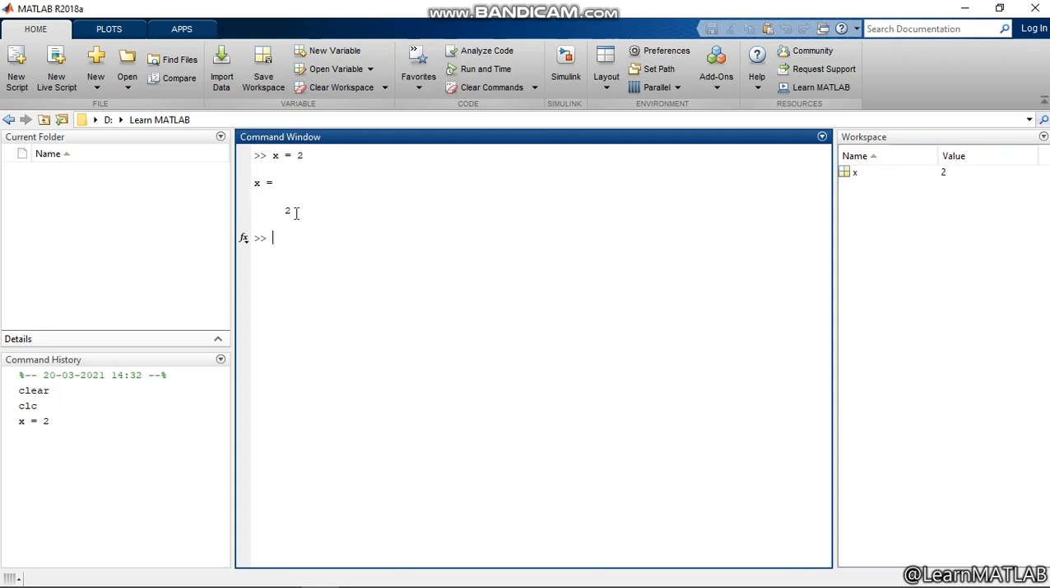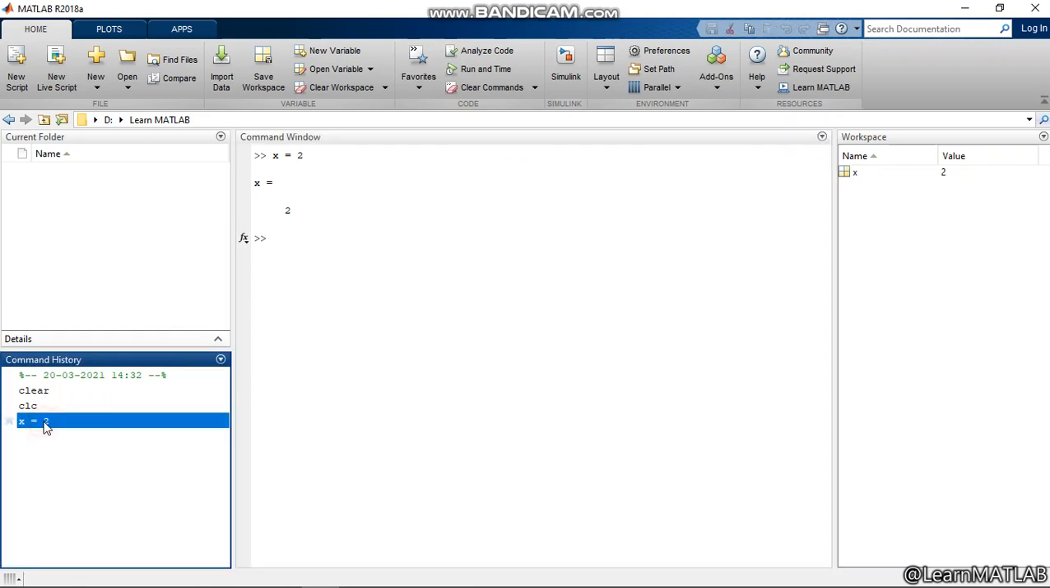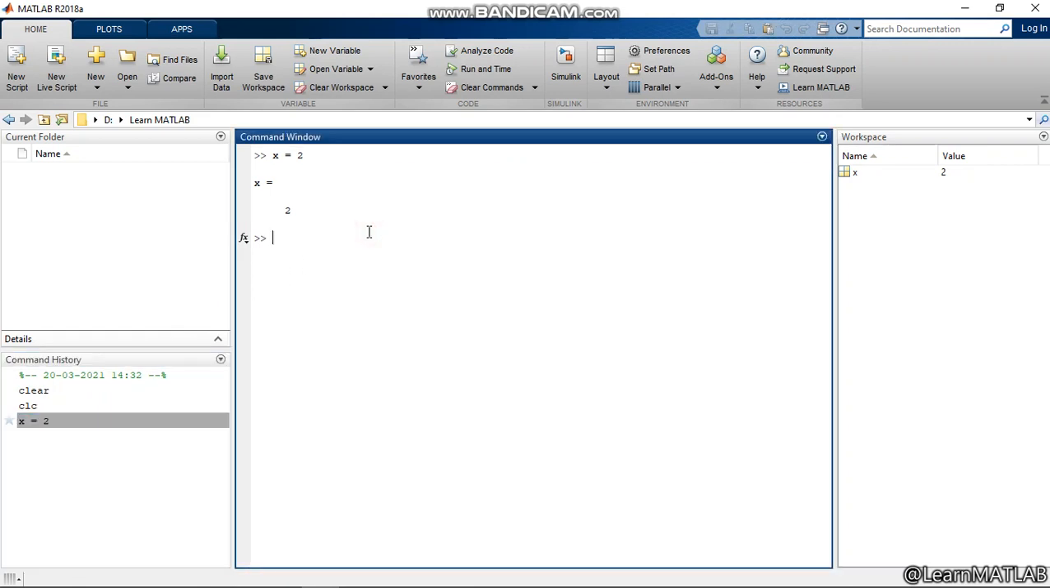Also, when we wrote x equals 2, the command history window shows the commands that I executed inside the command window. So the history has been recorded, as you can see here. We can see that x equals 2 is consuming space in the output. So I do not want x to be displayed here. I just want the variable x to be created.